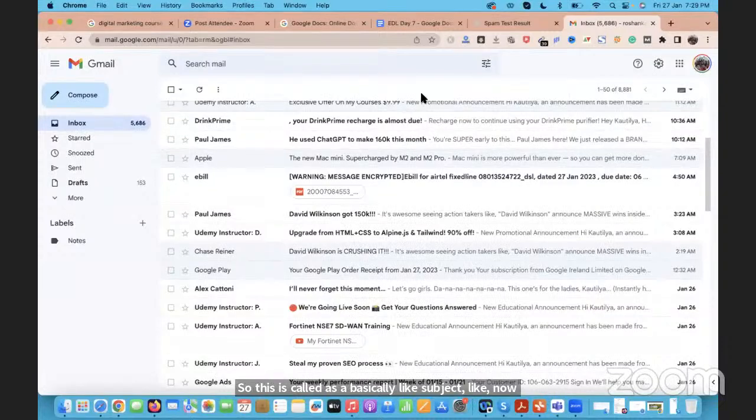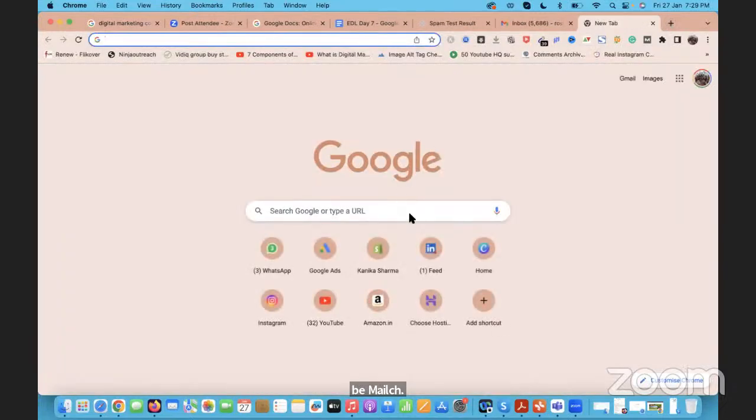Now let's go ahead and make an account. There are a lot of tools you can use. One tool that we will be studying today is Mailchimp. So let's do the sign up. Now, why are we using a tool? Because a tool helps us send mail in bulk.